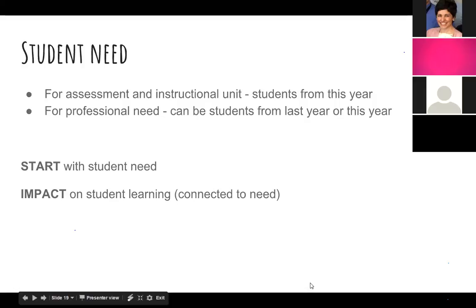So under student need, for the assessment and instructional unit, you have your students from this year. And that's where you're building your profile and all of that. But when you get to the portion of your professional need, it can be based on those same students, or it could even include students from last year. So it may be that your student need is something that you've seen a trend over time. It does not have to be specifically from the students that you are teaching right now.